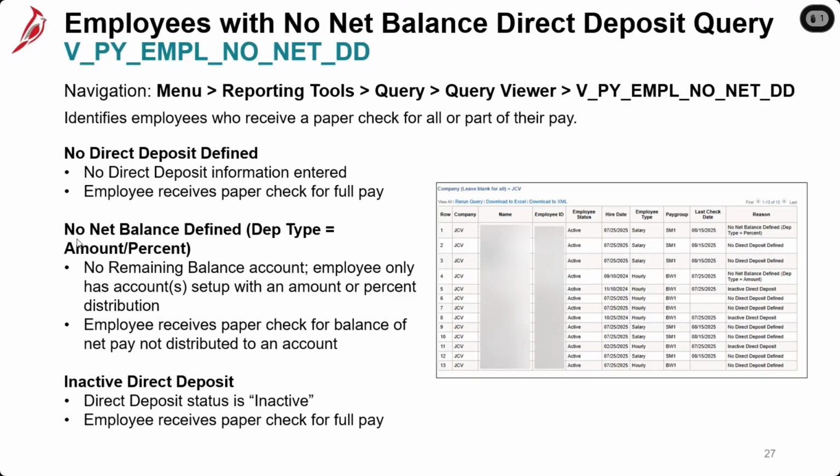The second situation is where no net balance is defined. That's where no remaining balance account is set up. Although it's required in self-service as the first account, there are ways they can go in later and remove it. If they do that, that person will receive a paper check for the balance of their net pay. So they might get $100 going to their checking account, but the remaining balance that should be going to another account is now going to a paper check. People like that, you'll see the reason here: no net balance defined.